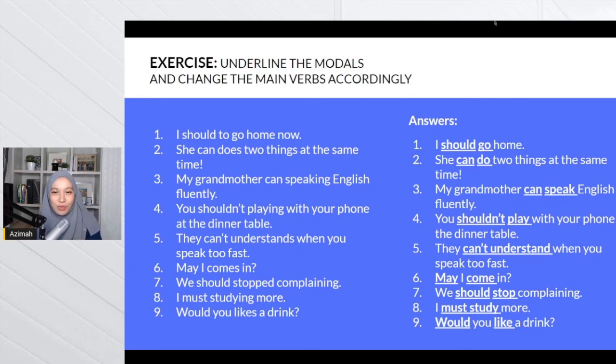I hope you try to answer as best as you can and you've got at least 8 over 9 or 9 over 9. Brilliant. If you've been paying attention, you should know what the modals are and you should change the main verbs accordingly. Okay.